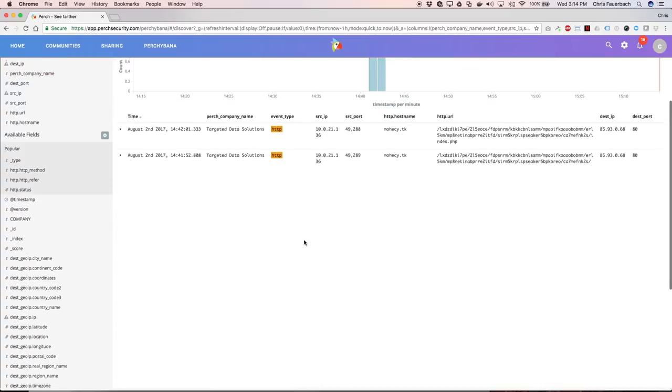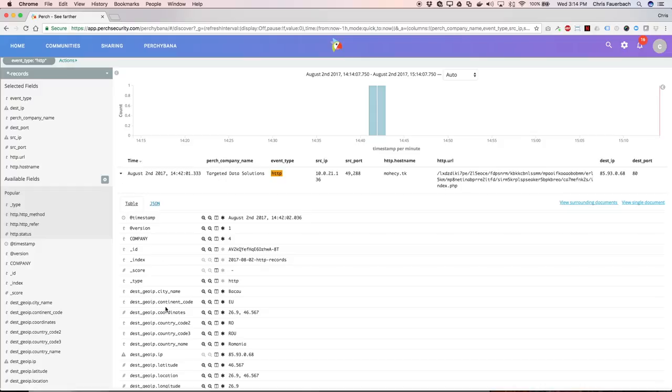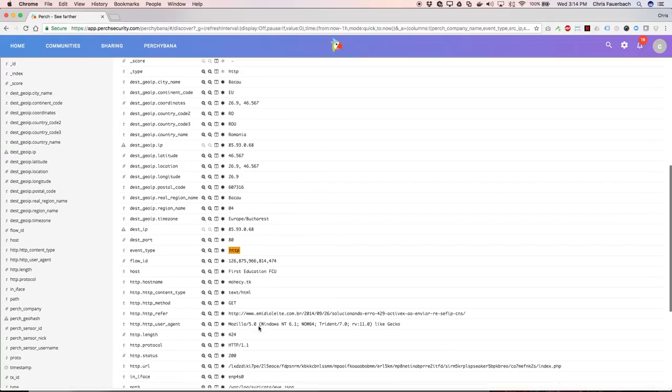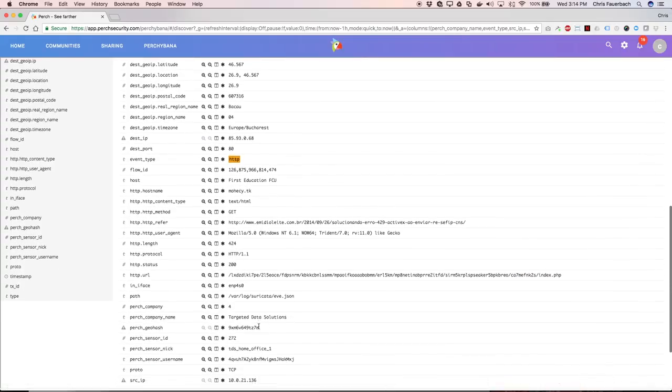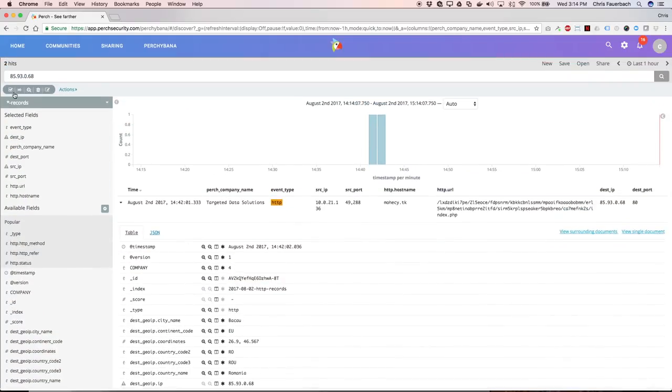If I want to look at only HTTP events, I can find one, press on the magnifying glass with a plus sign in it, and this will filter my results to only HTTP events. Here I can expand a record to see more details, including host name, refer, user agent, status code, etc. I can remove the HTTP filter by unchecking it at the top.